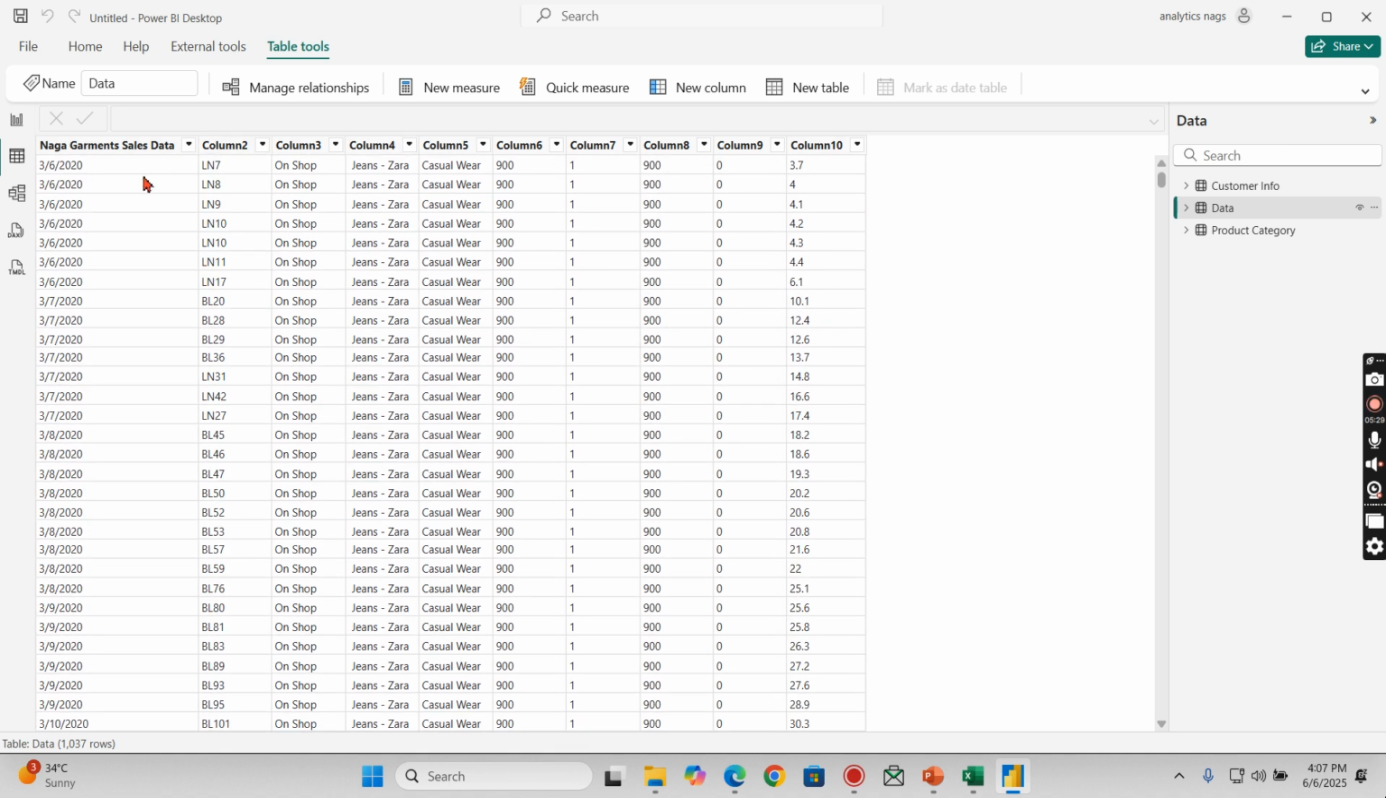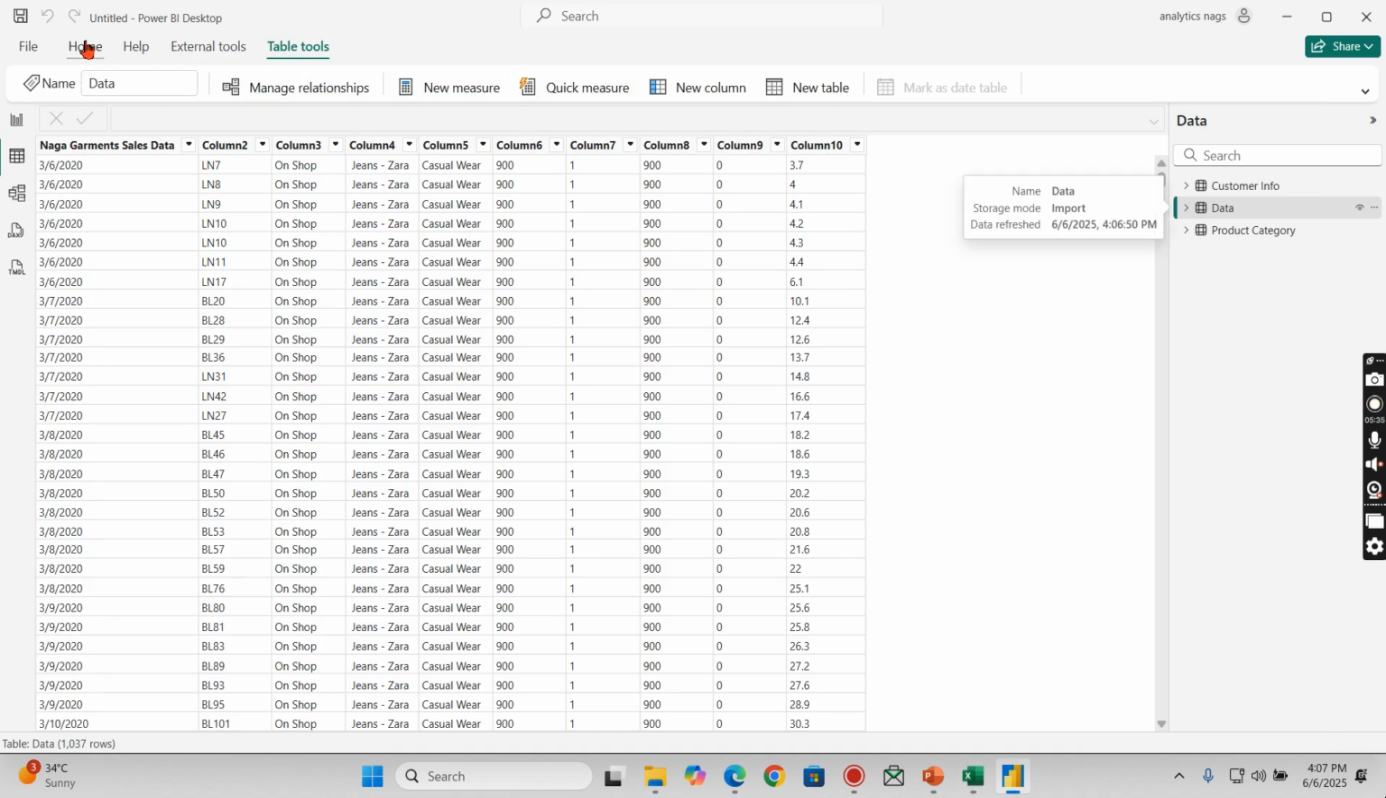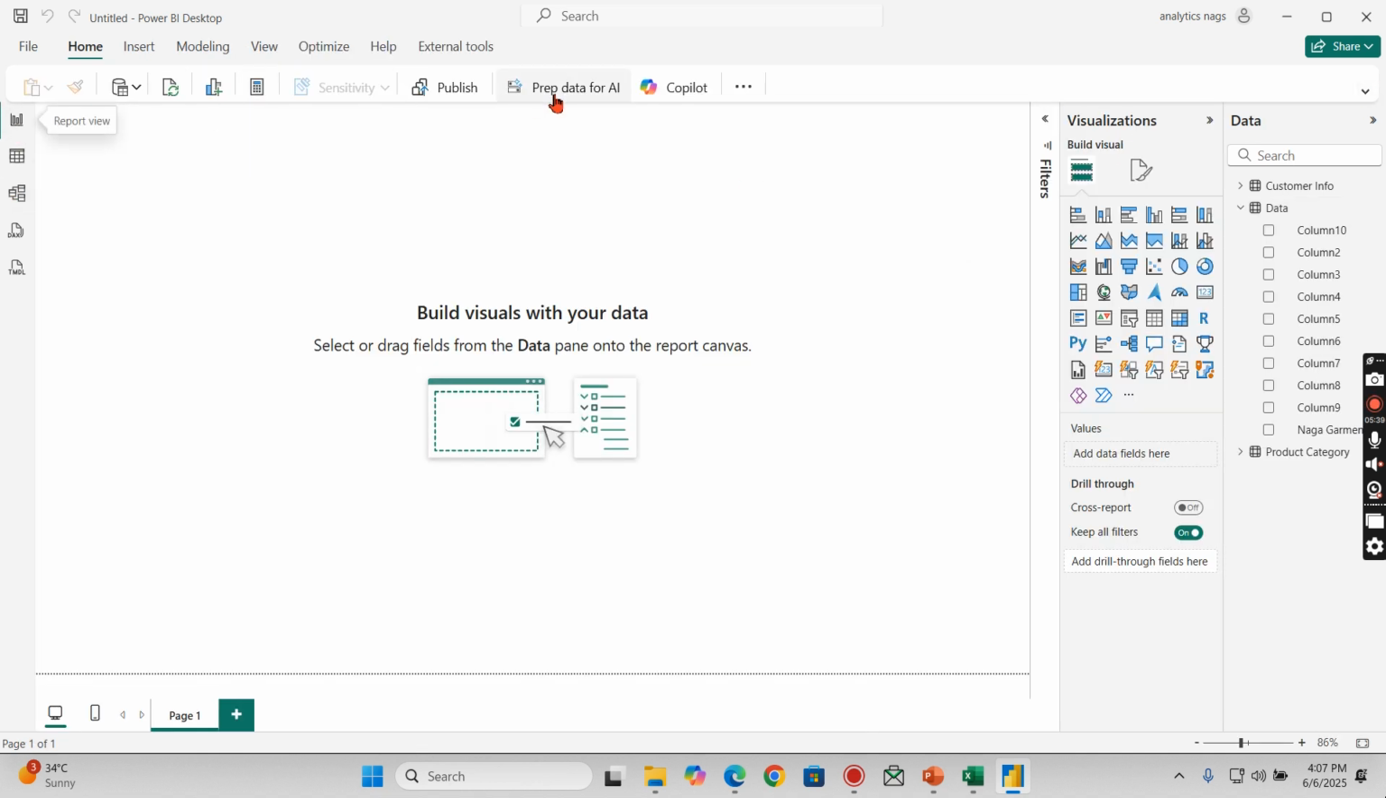This is not the one we need. What is the header? The third row should appear as the header. So this is the problem statement. Now go back to the report view, then toggle the switch ribbons, right?